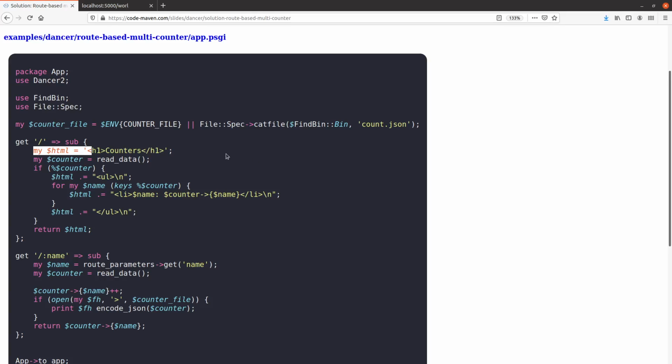And just to remind you, soon we're going to learn about templates, and then you won't have to put together an HTML like we are in the 90s. So we have a variable called $html, where we have the header, sort of the h1 tag of the HTML. Then we read in the data, and this can be either a reference to an empty hash if the file was empty, or a hash with data, and so it's definitely a reference to a hash. We dereference it.